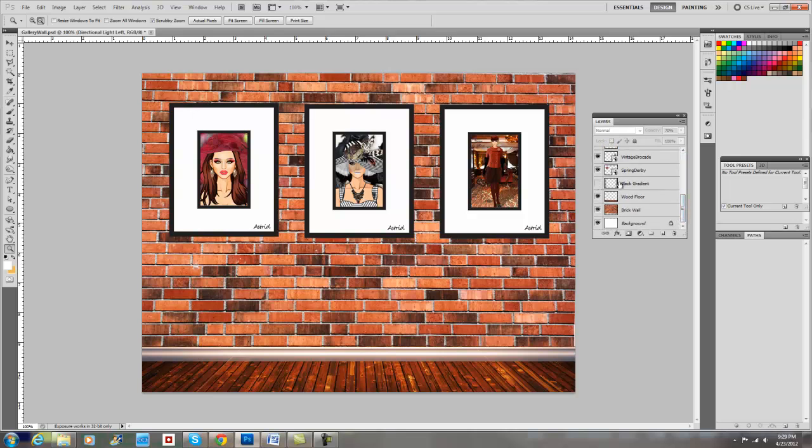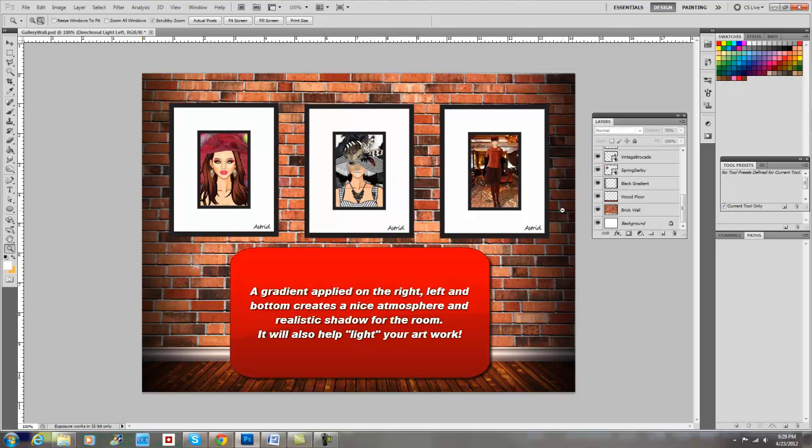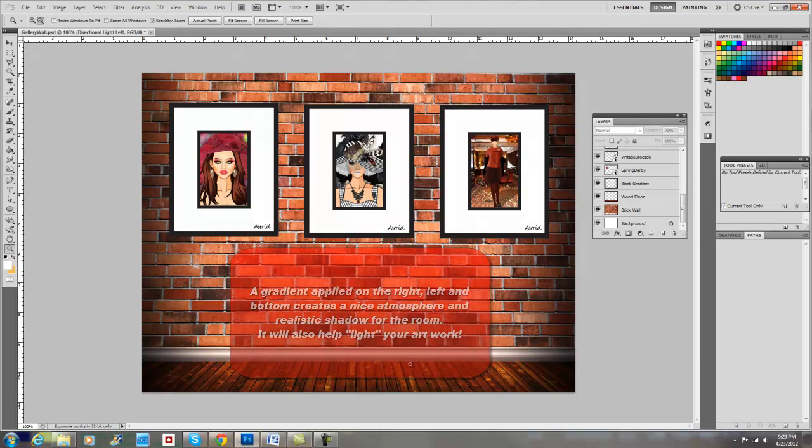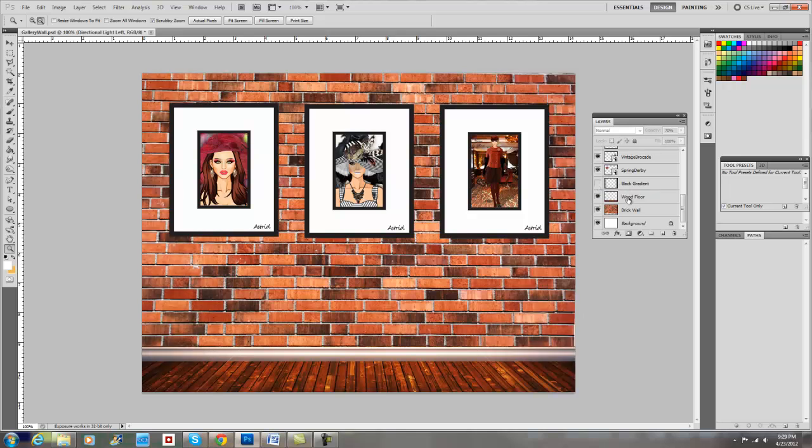You can see this layer here called black gradient. I just made a shadow around the room, partially because the lighting will show up a little bit better, but it just looks more atmospheric, realistic. So I'll show you how I did that. Let me just make that invisible and add a new layer. Again, I'm not quite sure how it works in PiZap, but just do your best.